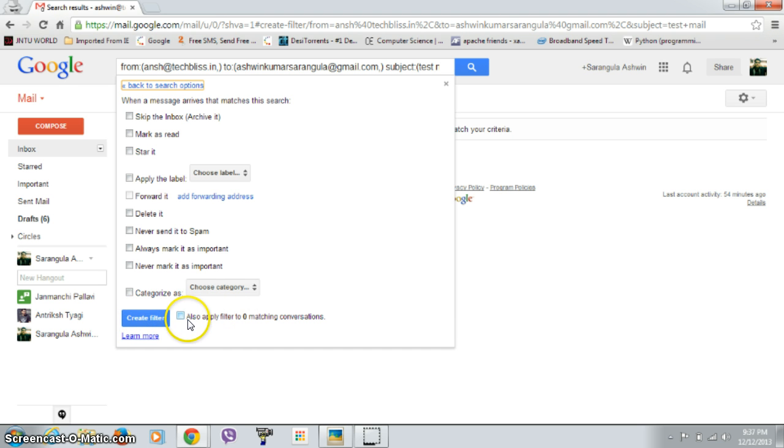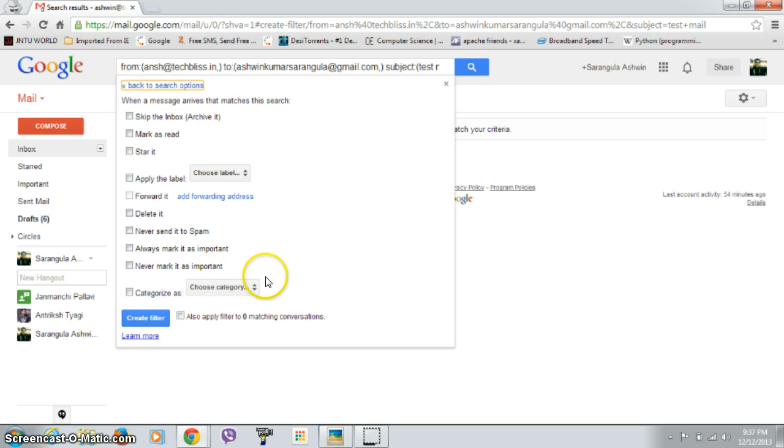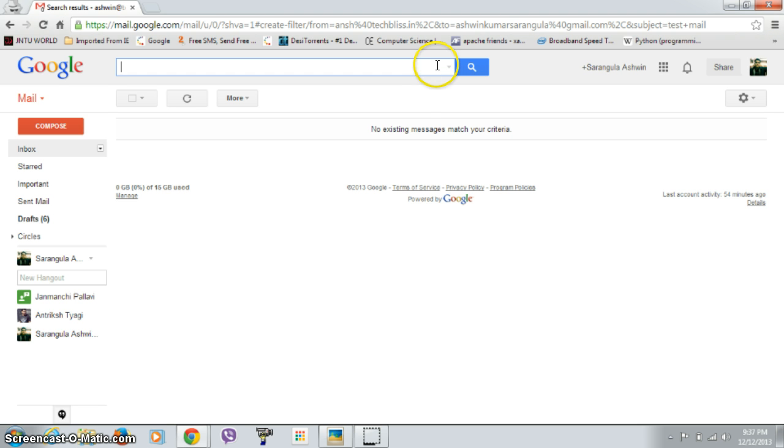And here, if you see this option, this says to select if there are any conversations already present in your mailbox matching the above constraints. So if you want, you can just enable it or disable it. So currently I'm just removing this. And this is the first way of creating the filters.